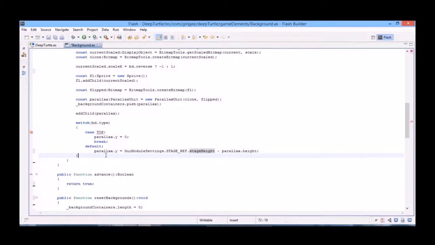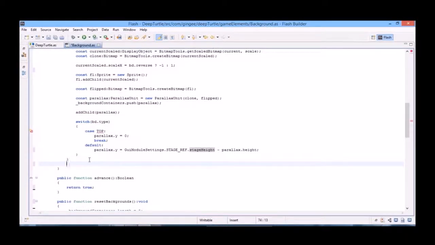We can close off the for loop and add a simple line of code to reverse our array to make sure the Z order is correct and not backwards. Let's type background containers dot reverse. Otherwise, our background layer will appear first in front of our foreground layers.